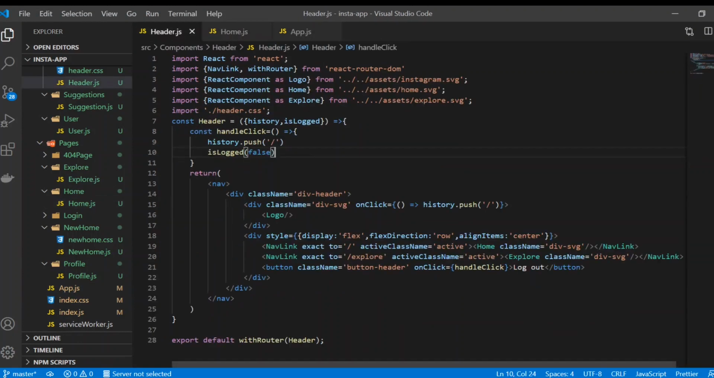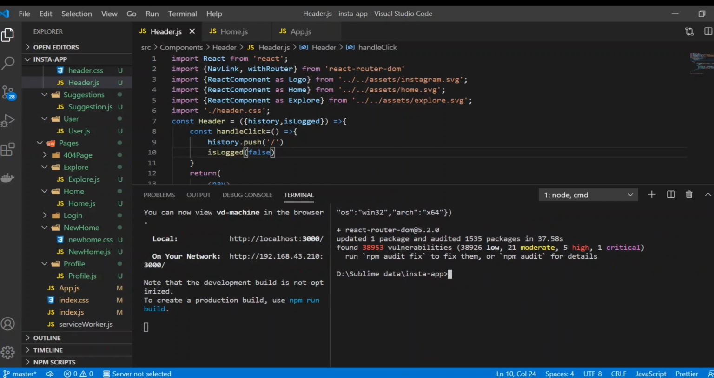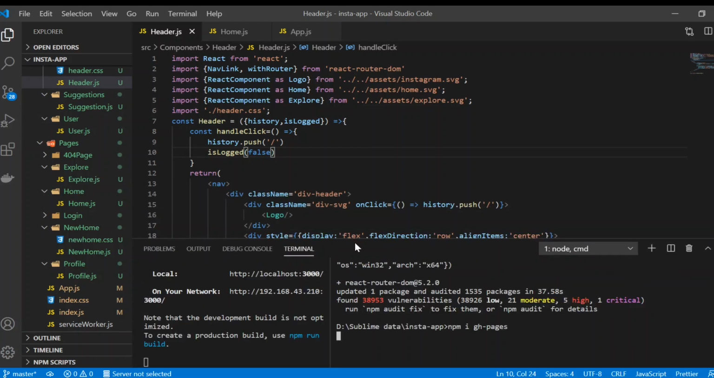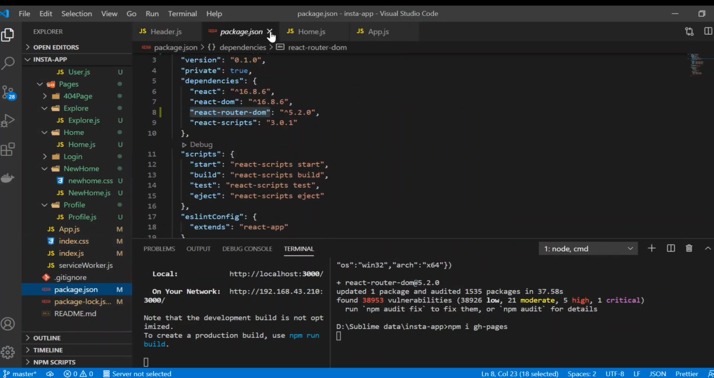The one thing that remains is that we have to deploy it. So let's get started deploying our app. As you know, we have learned how to deploy it, but I'm going to show it again. First, use npm install to install gh-pages, and once it's done, we can go to our package.json. But first of all, don't do this.